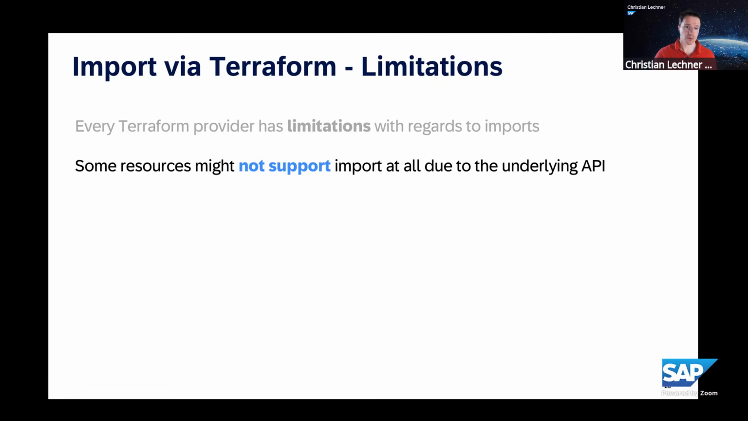Now, some resources might not support import at all because you cannot read the resource as it is on the platform. You can just create it. Sounds a bit weird, but that's how it is.